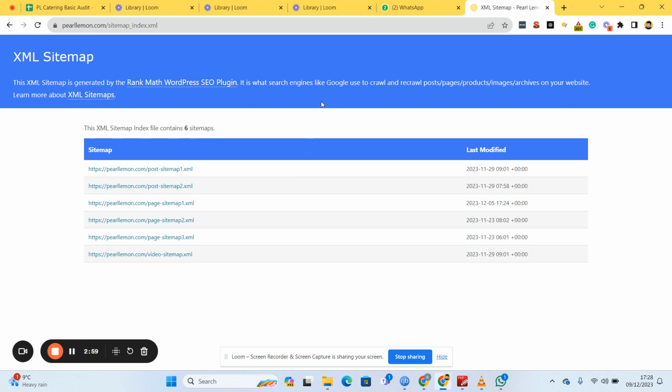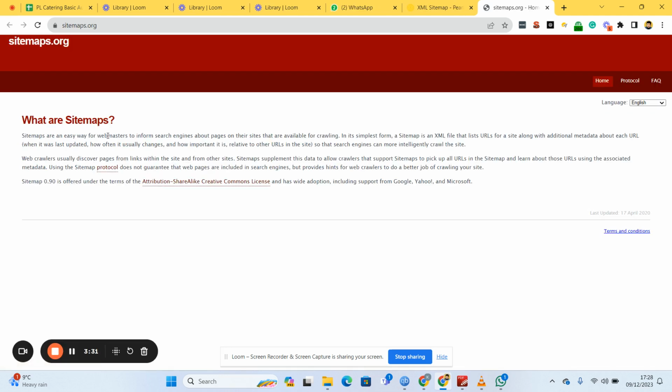In my case, I'm using WordPress, and you can see on the screen we have used the RankMath WordPress SEO plugin to generate a sitemap for us. It says it is what search engines like Google use to crawl and recrawl posts, pages, products, images, and archives on your website. You can learn more about sitemaps on the website sitemaps.org as well. This is a good example to know what it is exactly.